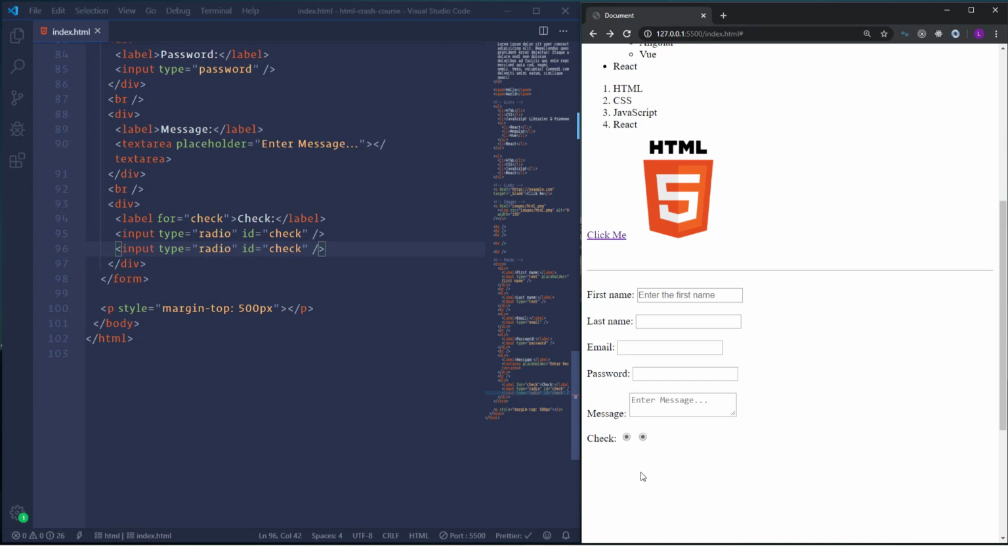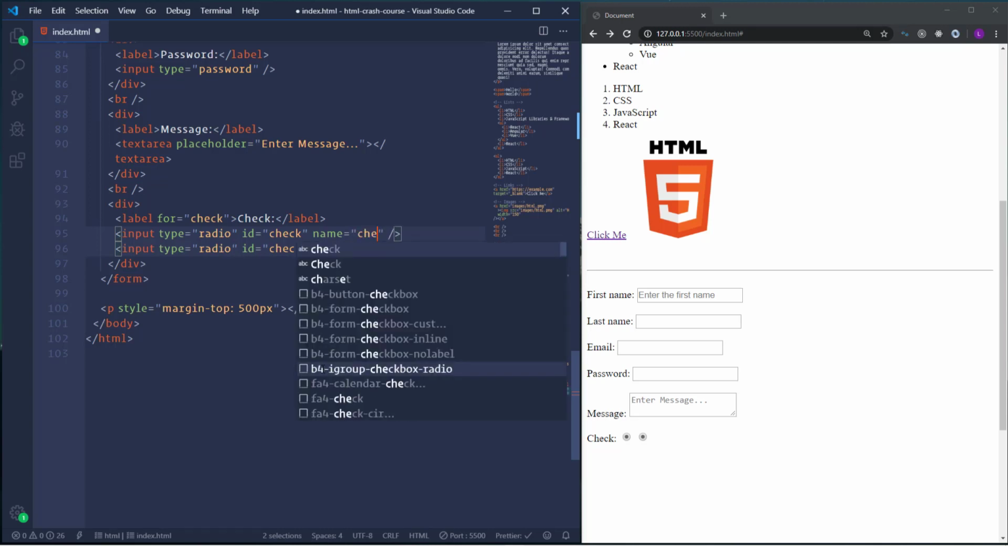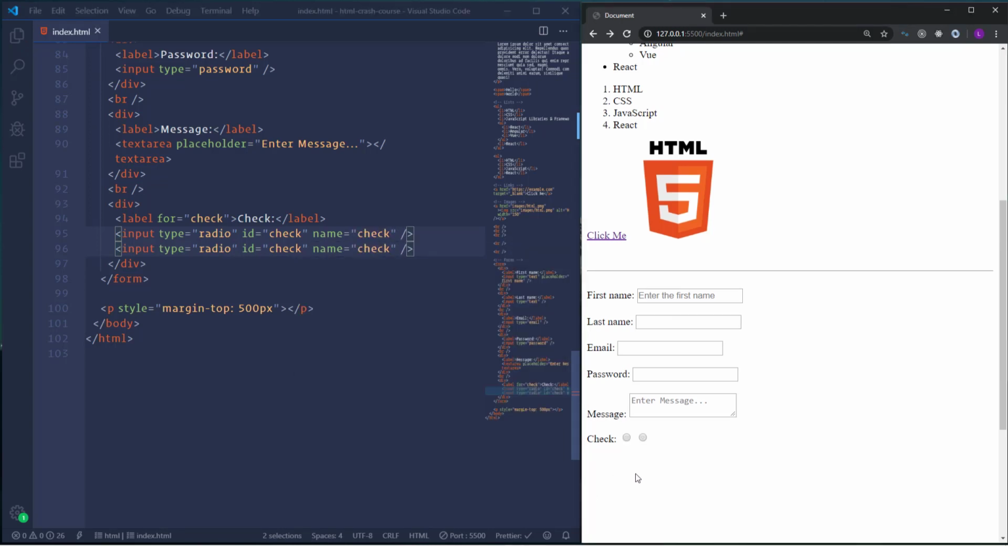As we said, we need only one radio button to be selected at the same time, and for that we have to assign to both input elements name attributes, and both of them should have the same values. So now if I check one button, and then if I try to select another one, only one radio button will be selected. Alright, that's it about the radio buttons.